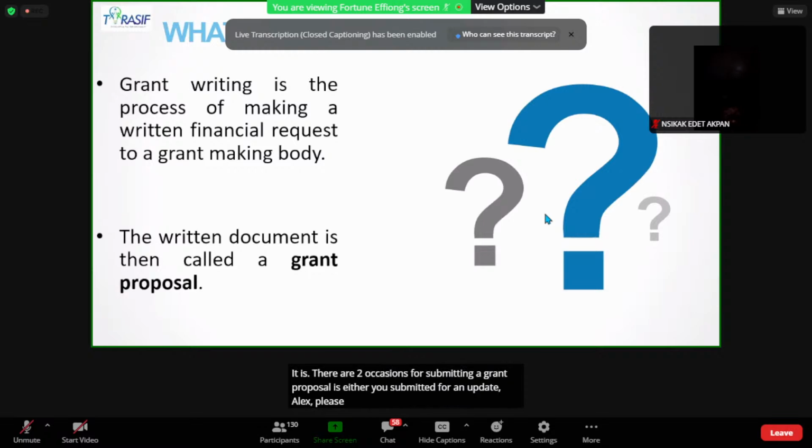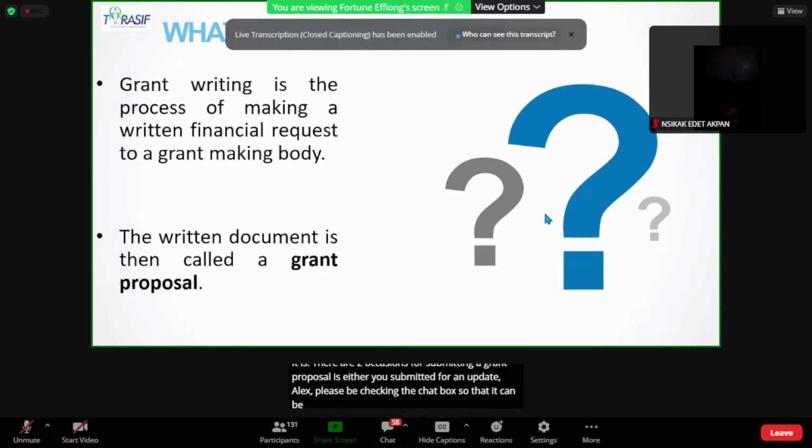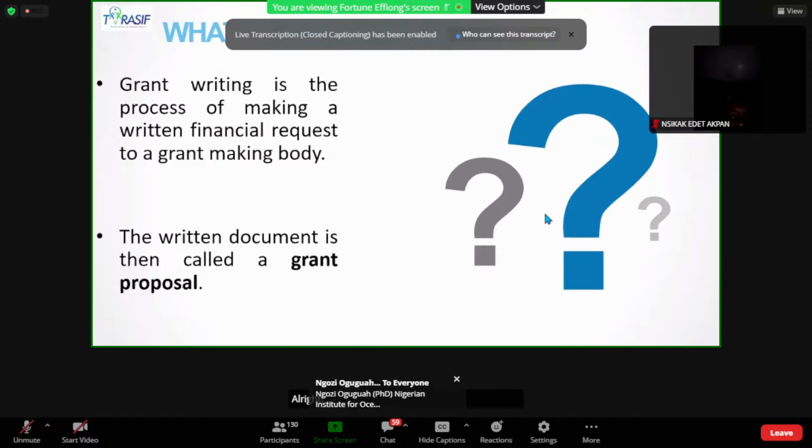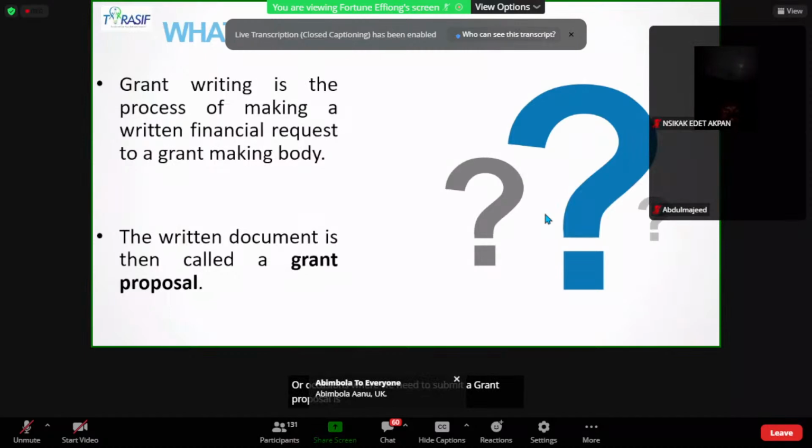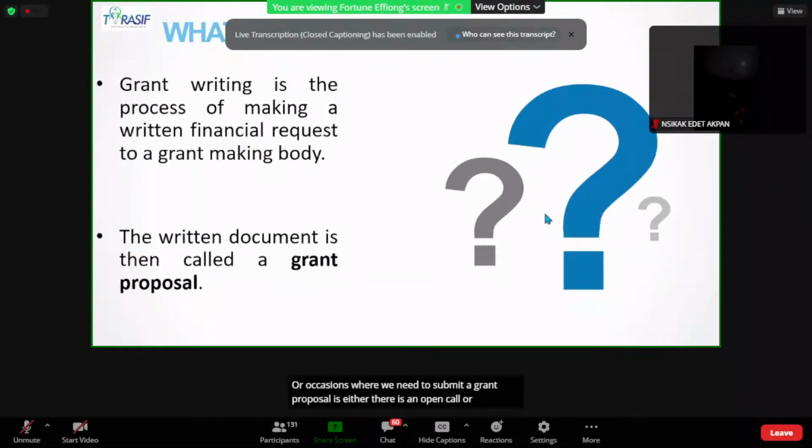Felix, please be checking the chat box so that you can be sending the opportunities to the WhatsApp platform, or anyhow that is comfortable for you, compile it so that we can have it later. All right. So there are two approaches or occasions where we need to submit a grant proposal. It's either there is an open call or there is no open call.